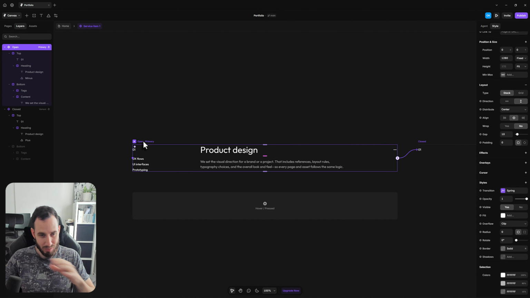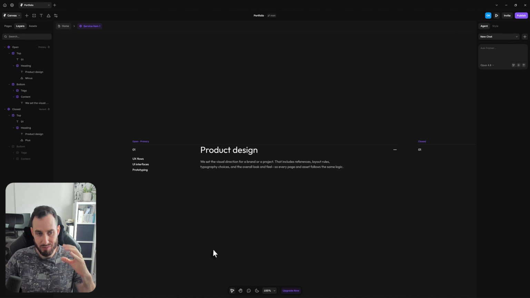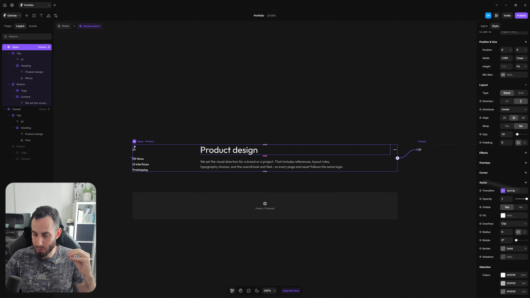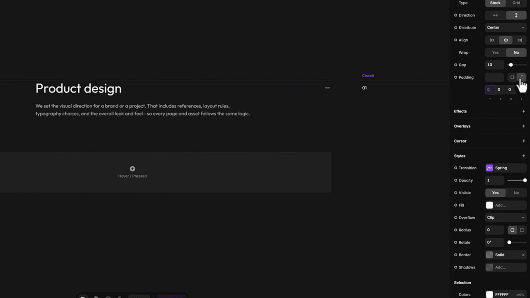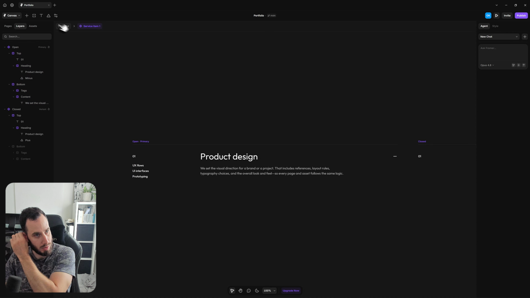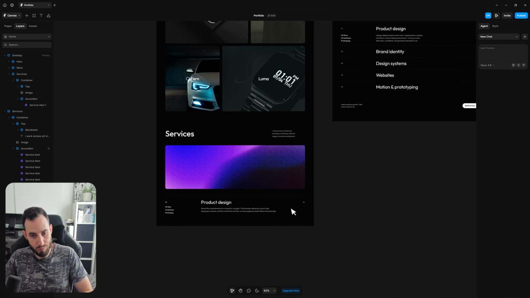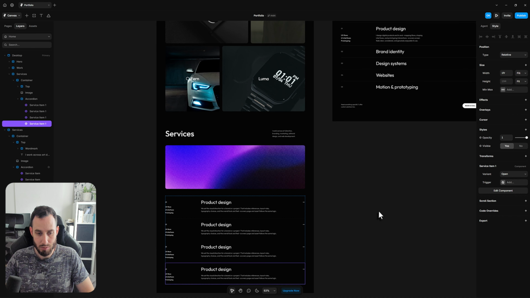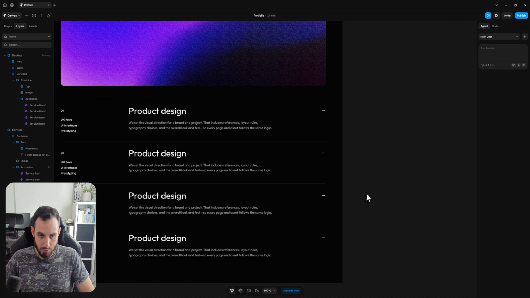So now the border feels too tight with our content. So let's add a padding. So let's add a top padding and a bottom padding of 32. Let's see how it looks if we duplicate the items. Looks pretty good.